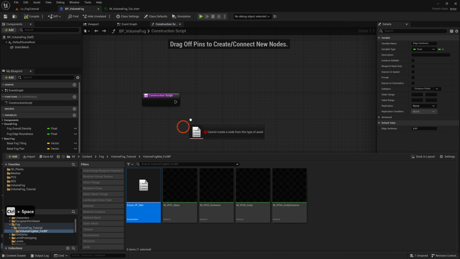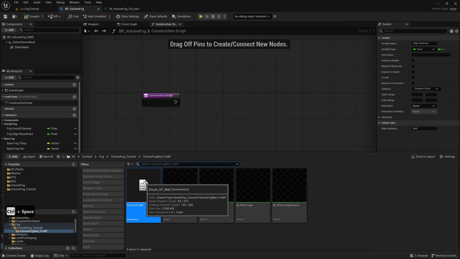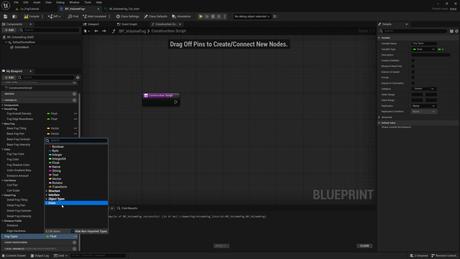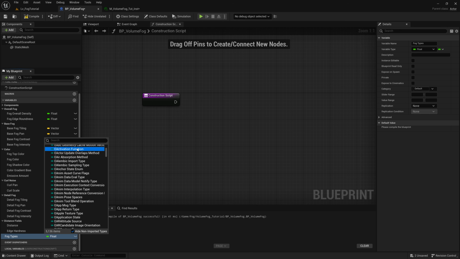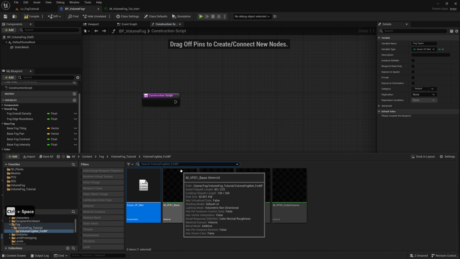Oh, I actually forgot we need to add our enum as a variable as well. So add a new variable, let's name it fog types. And in the variable type, we need to search for the name of our enum, which was enum VF mat. So click on this. So we have a new variable which the type is set to the enum that we created before. Double click to open the enum.